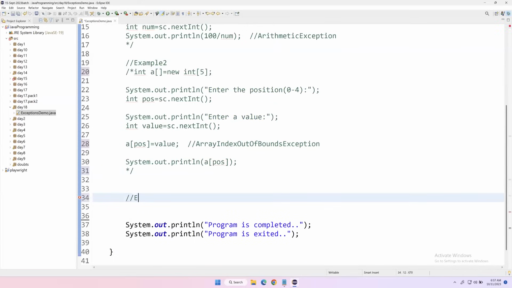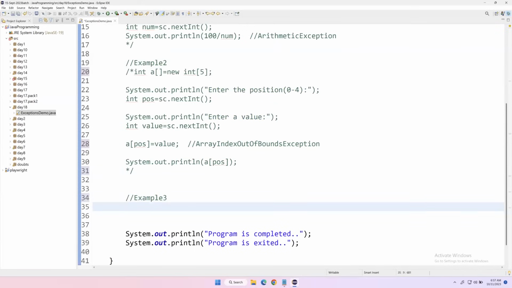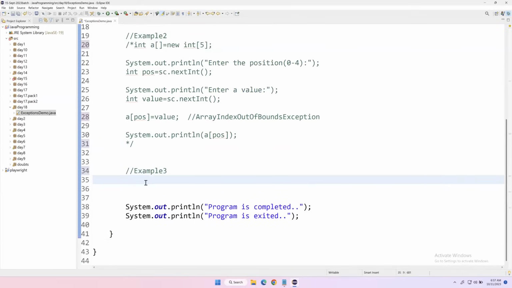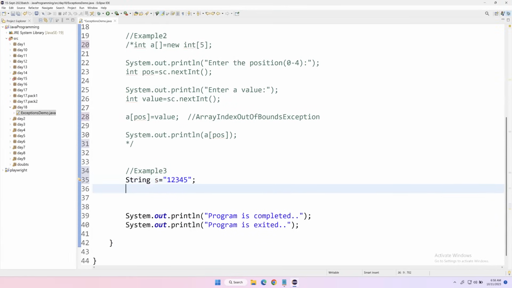Example 3. Okay, instead of taking input from the keyboard, I'm directly providing input here. String s equal to welcome. This is also an input, right? But instead of taking from the user, I'm directly keeping the input inside the program itself. So this is also input. Or else I can say 1, 2, 3, 4, 5. This is the input, a string.